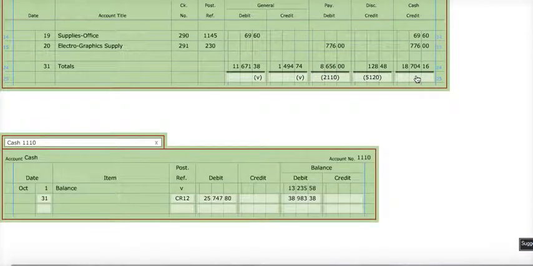Now last transaction is for cash. Cash, number 1110 up here. Date is the 31st. We're from CP15. We have a cash credit this time of 18,704.16. Debit minus a credit gives me 20,279.22.